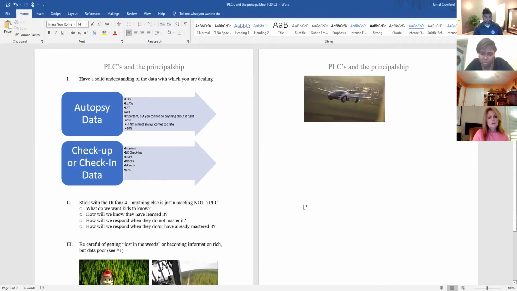This big picture, like the flying car that the Jetsons promised us, which apparently is on the way, this is your autopsy look. This is you looking at EOG data. This is your EVOS data that we just got on January 20th, 2022. It's good to look at. You need to know what it is.